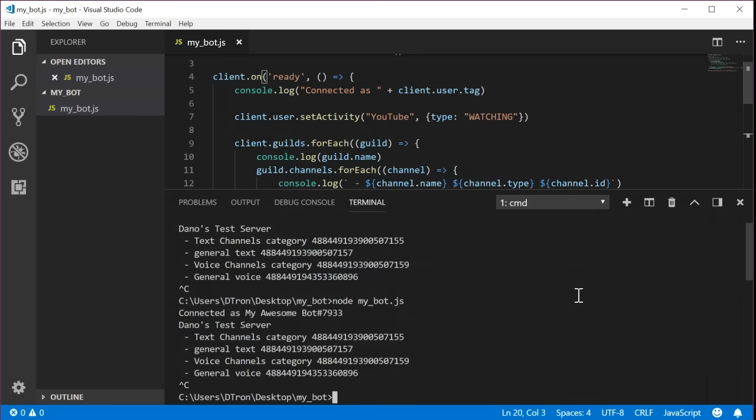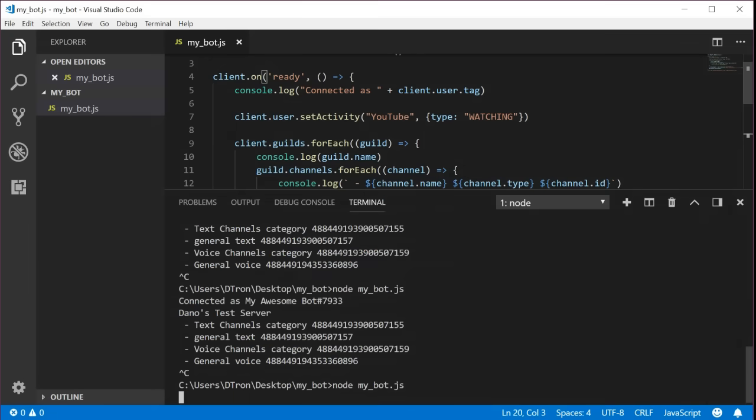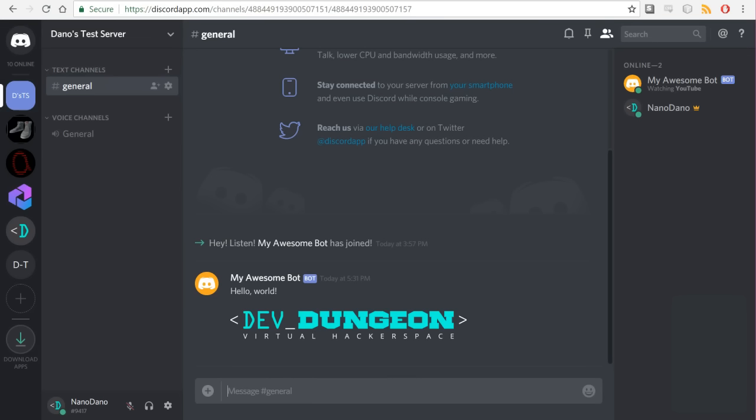Let's run the code and see what happens. As expected, it posted the image to the channel. Okay, so now we have seen how to get a list of servers, get a list of channels, send a message, send an image, update the bot status. But what if we want to respond to an incoming message from someone else?